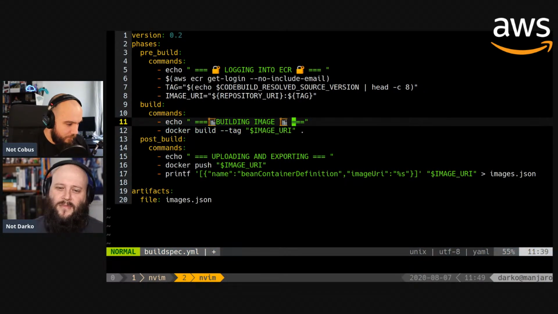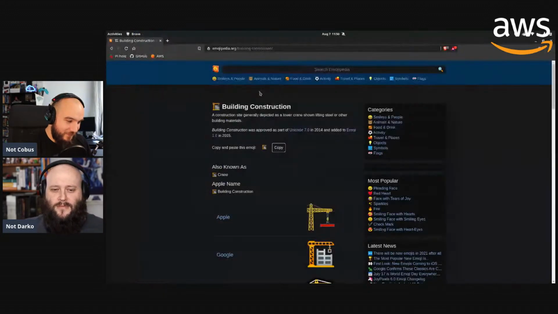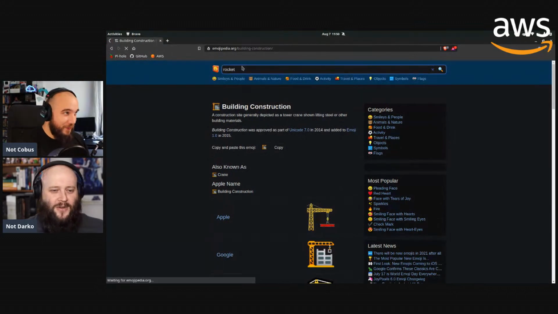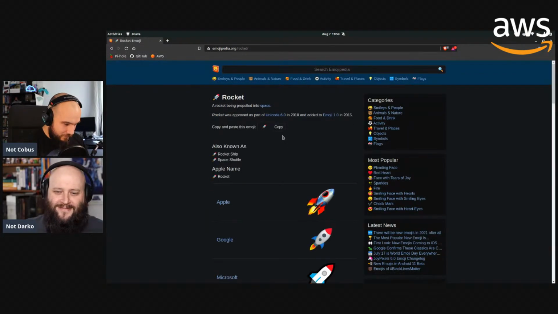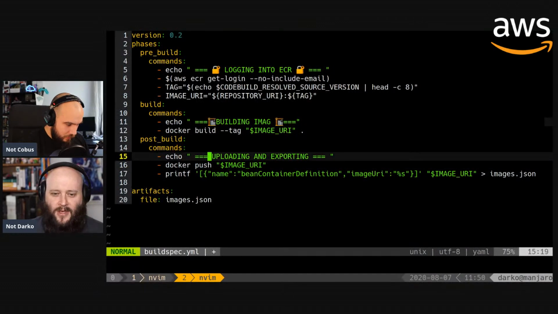Cool. And uploading has to be a rocket, of course. A rocket, of course. That poor laptop is struggling. I can hear the fans going. Yeah, it's trying to lift off. How appropriate. Cool. Copy. And then I just, okay.